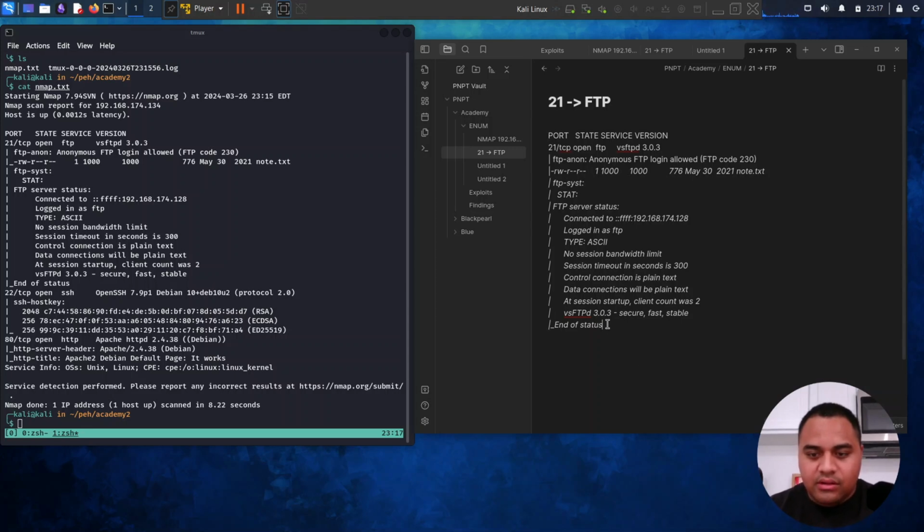Alright, let me add this to the to-do list. Like I said, this to-do list I like from Tyler Ramsby because it helps keep you organized and also keeps you from going down rabbit holes. So FTP, it says anonymous FTP login is allowed. Check note.txt, and then we'll do a version check. Yeah, that's good enough for that one.